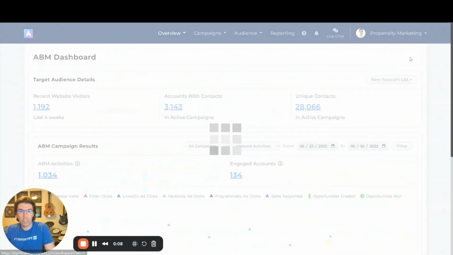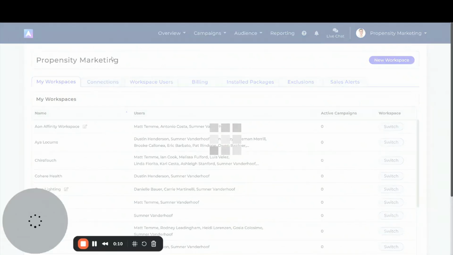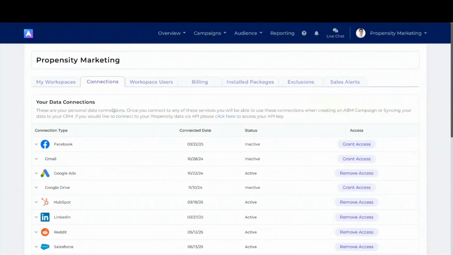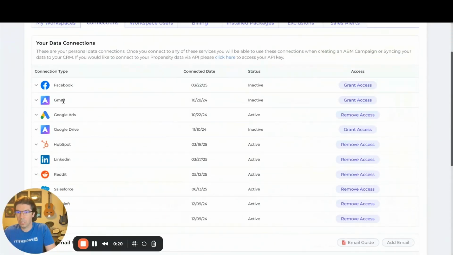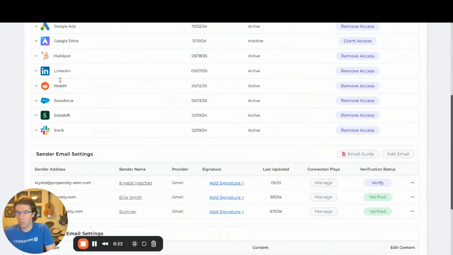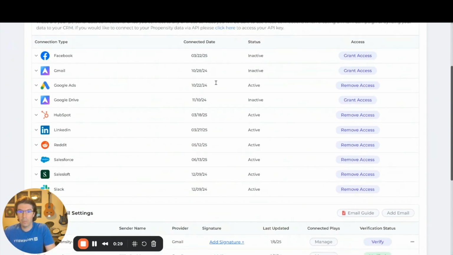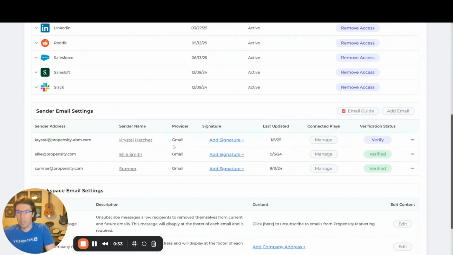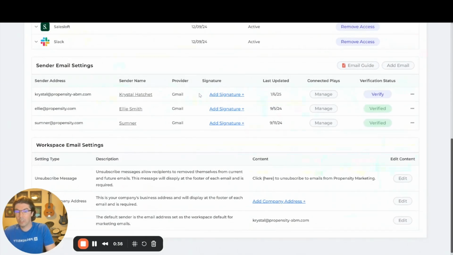So if I go into workspace settings and then go to connections, it's really easy to see your connection history here. We have a variety of out-of-the-box connections with Facebook and Google Ads, Google Drive, HubSpot, LinkedIn, Reddit, Salesforce, SalesLoft, Slack. So you have a variety of connections that you can activate. We also have Outlook and Gmail connections that you can build into this.